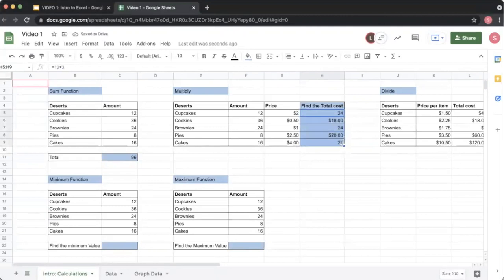And then go into the corner and drag the little X that shows up down to the end of where you want it to calculate. It'll calculate each of the total costs for the numbers that are given in the chart. So 24 times 1 would be 24, 8 times 2.5 is 20, 16 times 4.